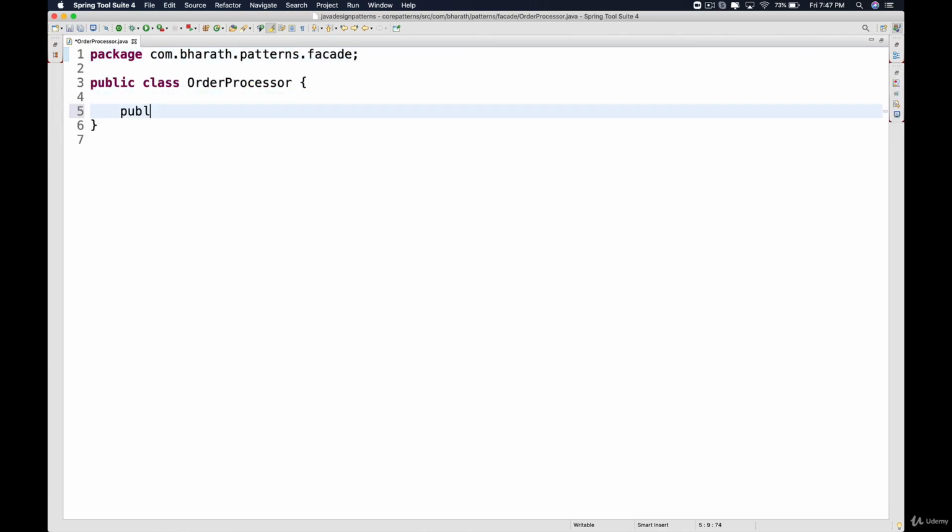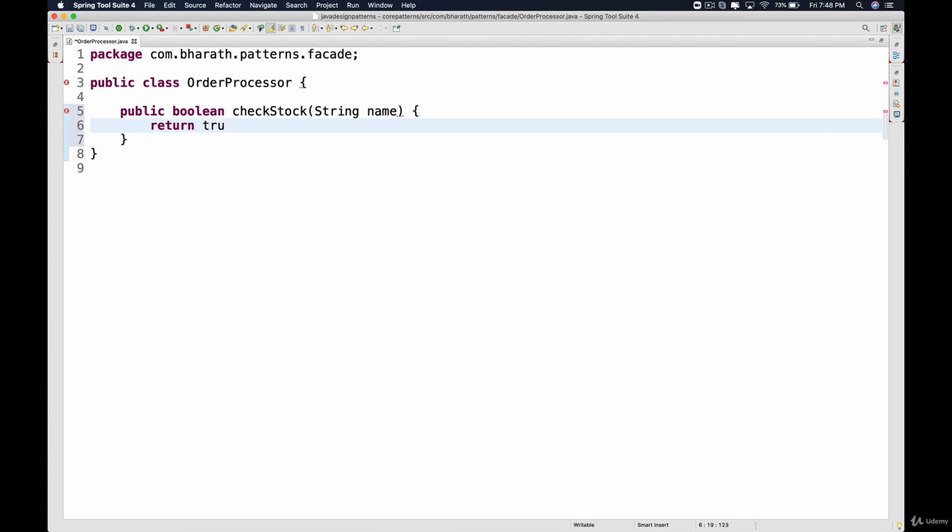The first method is public boolean check stock, to check if a product is available in stock, with a String name of the product. This simply returns a true. And we can add a sysout, "checking stock".